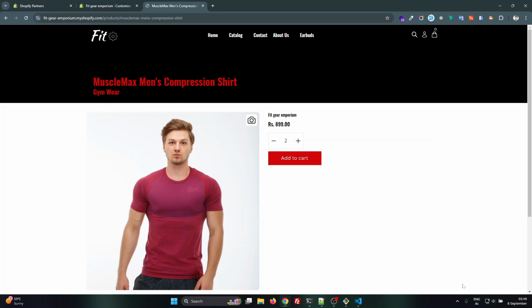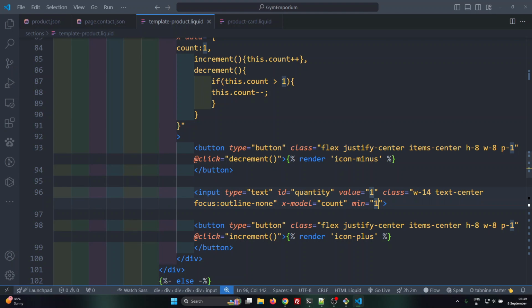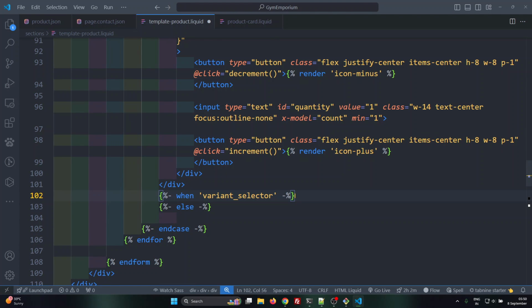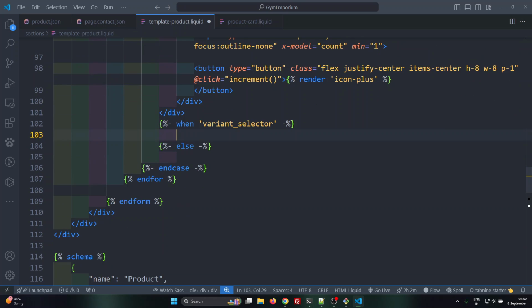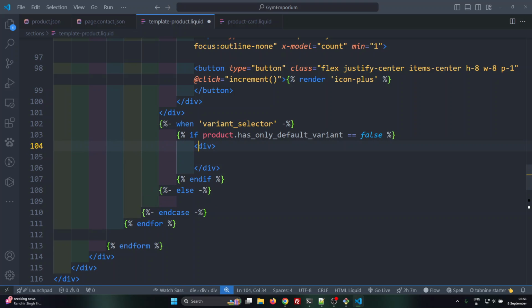Now let's move on to our variant selector. Let's create another case here, case variant selector. To display variations, I know two methods, and I will show you both, but I prefer the second one. Let's start with the first one. First of all, we need to check if the product has variations. We can do this by using product.has_only_default_variant. Let's start with a div and give this a class of, let's say, mb-4, and here let's add a label. The label would be Select variant.